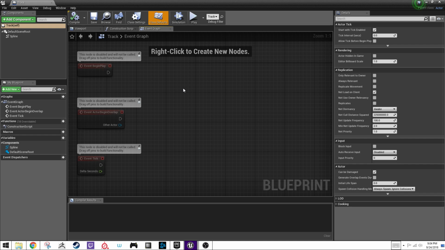So I wanted to learn how to make something follow a spline, and I've been able to do it in other programs, but learning how to do it in Unreal with blueprints was actually a little bit different than what I thought it would be.